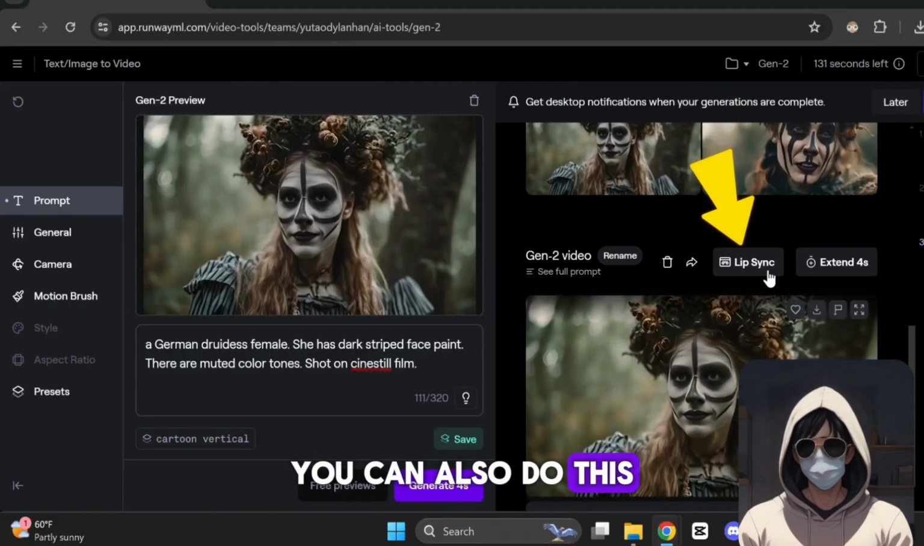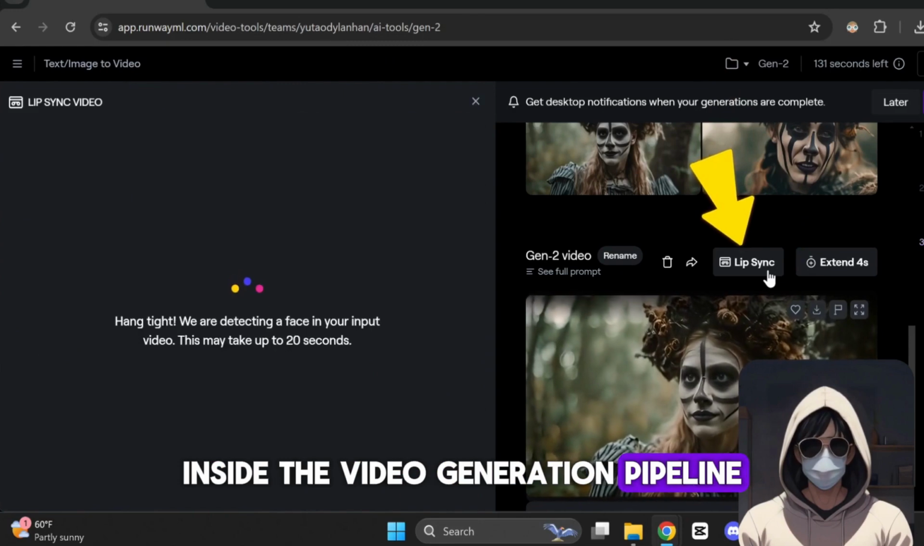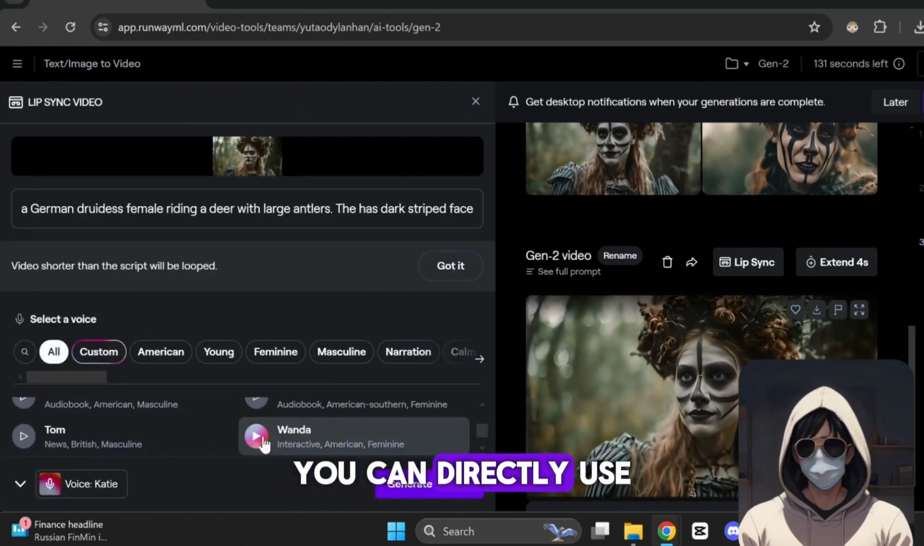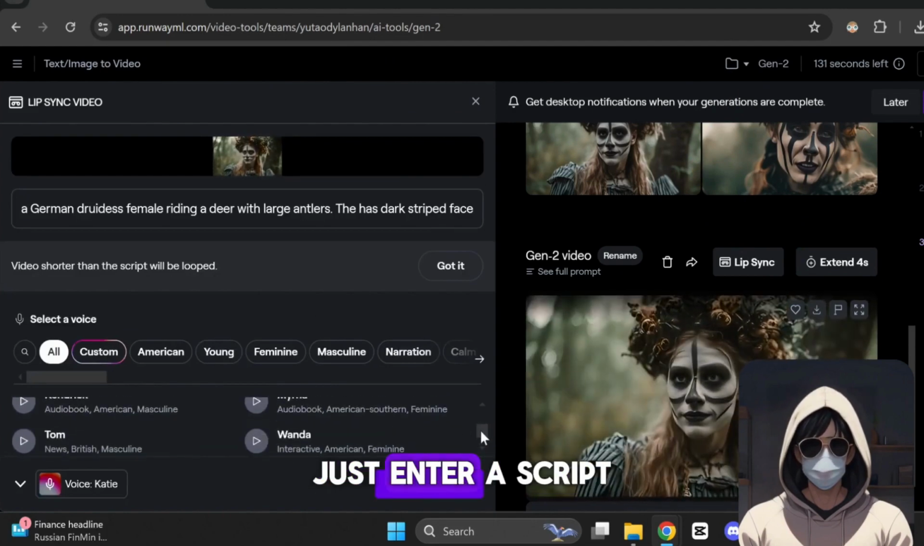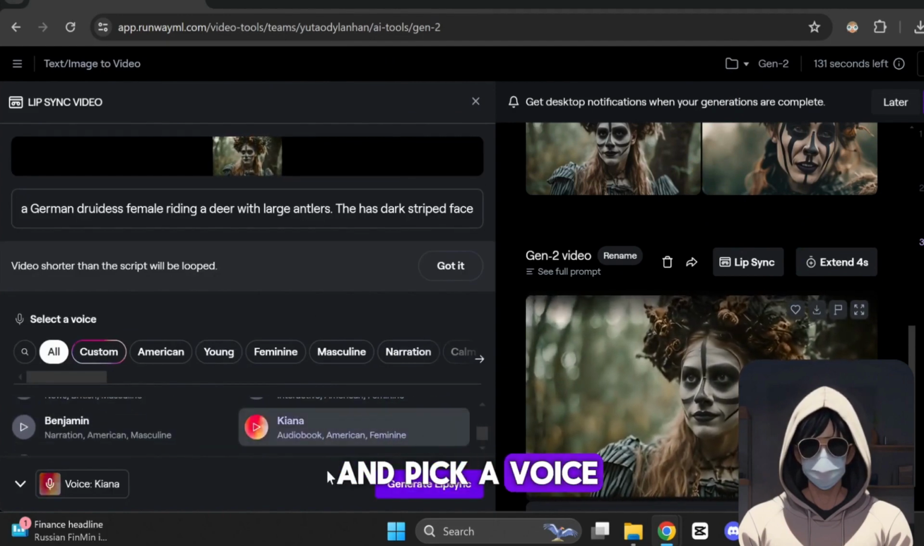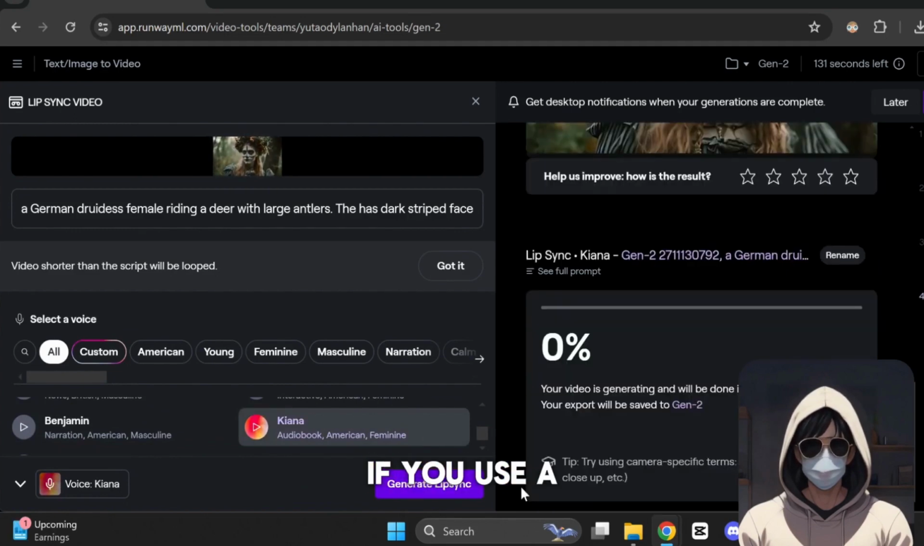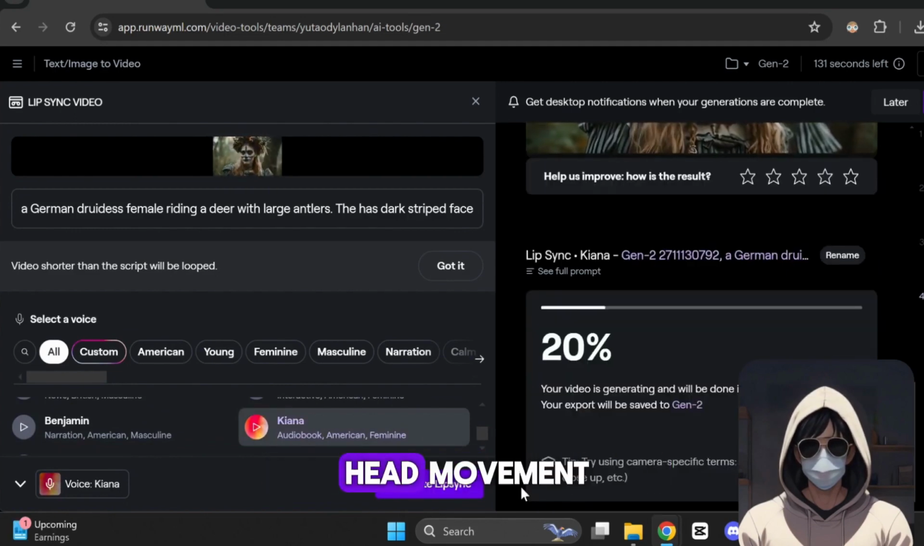You can also do this inside the video generation pipeline. After generating a video animation of a person, you can directly use the lip sync feature. Just enter a script and pick a voice. The AI will do the rest. This feature works best if you use a video without too much head movement.